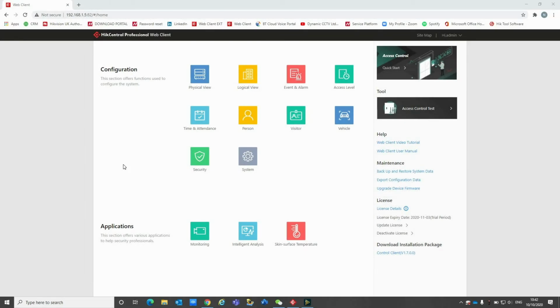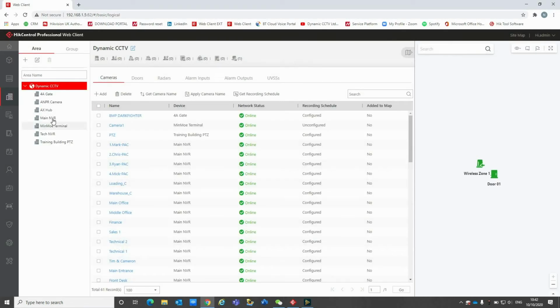Today we're just going to do a quick demo on the visual tracking through HikCentral, which is a really powerful tool for the likes of operators for monitored systems, making it a lot easier to track suspects or people through the actual system. So to set this up, we do this through the logical view.